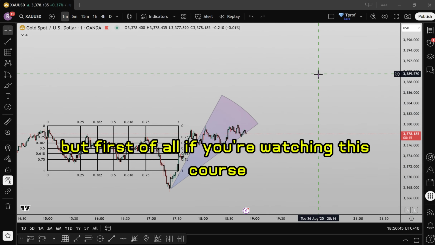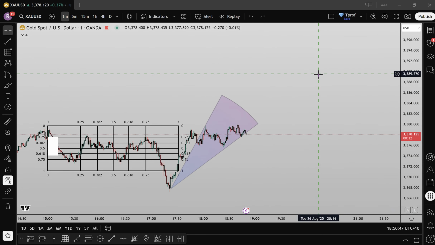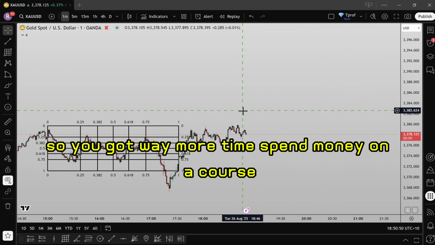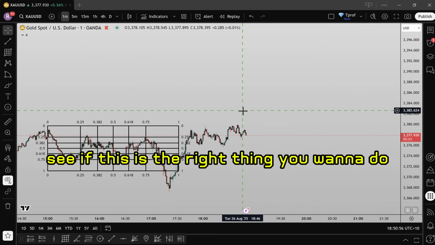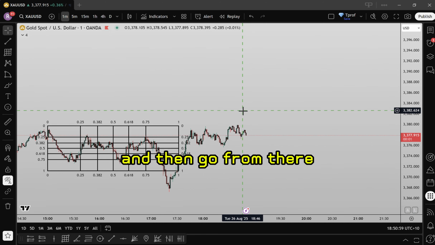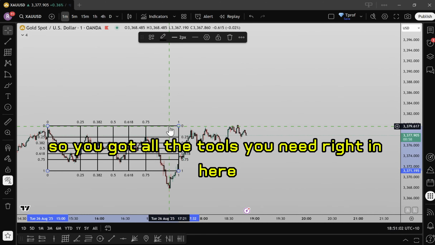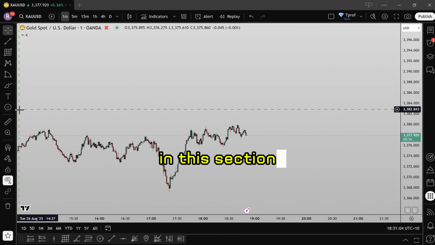But first of all, if you're watching this course, that means you're a beginner, so you've got way more time before spending money on a course. So this is all free. Figure out the market first, see if this is the right thing you want to do, and then go from there. You've got all the tools you need right in this section.